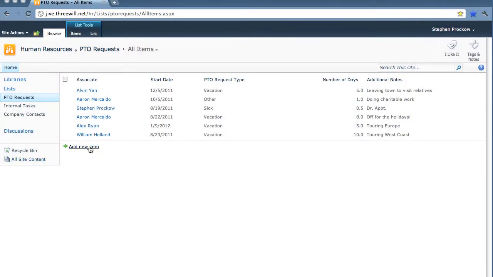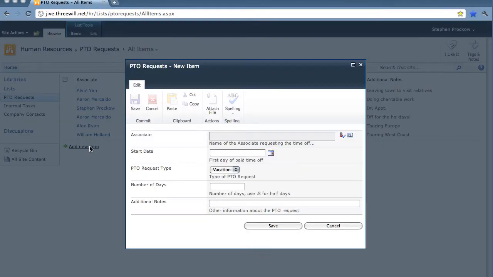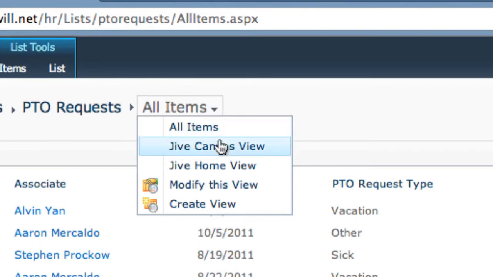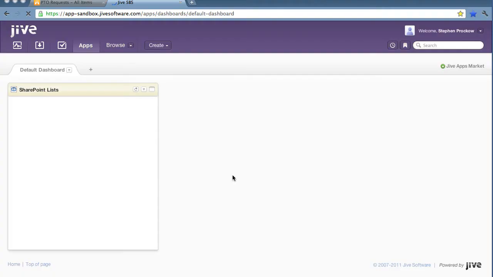You can see I've created a simple custom list in SharePoint that represents a request for paid time off. The list includes columns for specifying the details of the request and also includes a couple of views for showing and hiding certain columns. Now, let's see how the SharePoint Lists for Jive app can use this information.